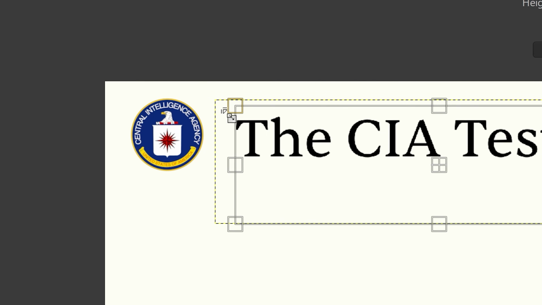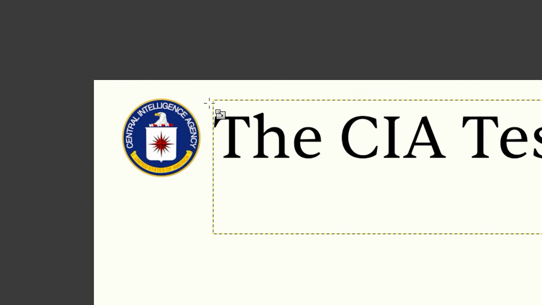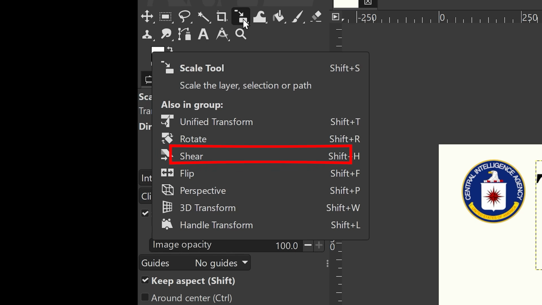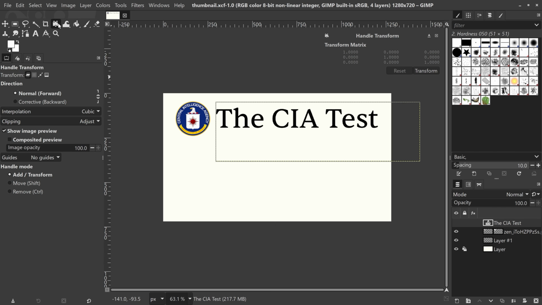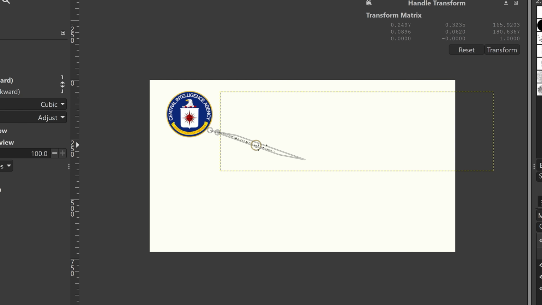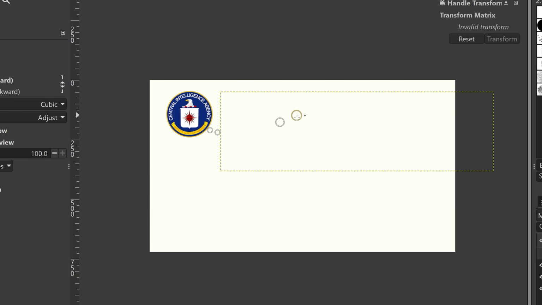So now these rectangles don't have weird things inside of them. So I got this completely wrong. Wait, am I recording? I am. Good news. So there's shear, flip, perspective. Let's handle transform. Shift L. So this is just the click and do whatever transform.